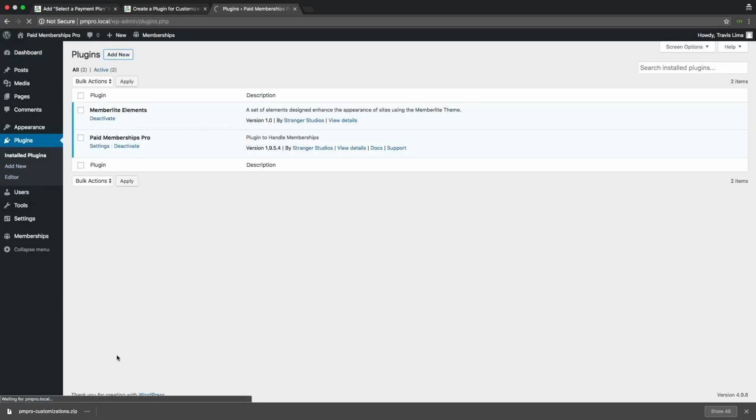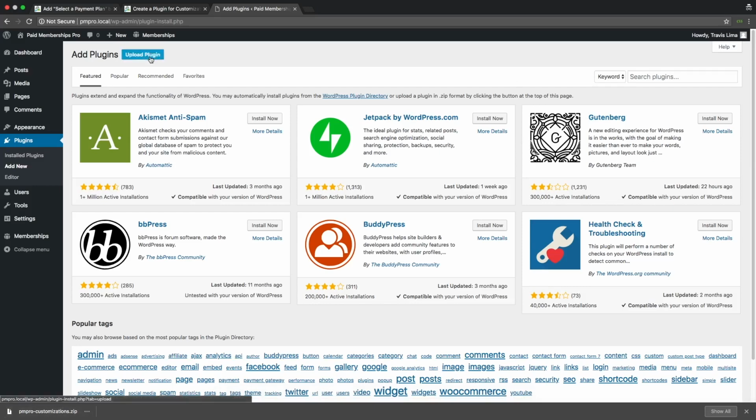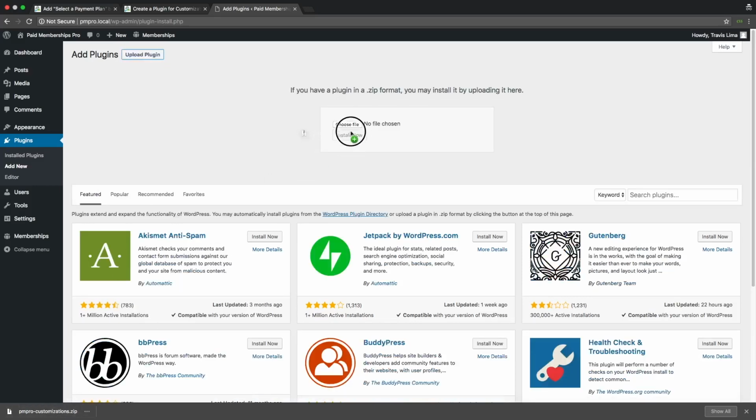Now I'm going to add a new one, and I'm going to upload plugin, and I'm just going to upload this PM Pro customization plugin and install it to my site.